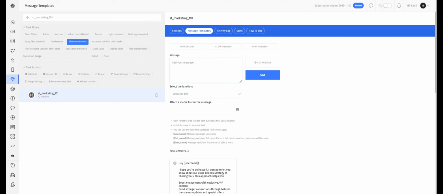You can also include emojis, spintax, and links to make your messages more engaging. Attach media files like images or videos to make your Welcome DM more interactive. Click Save to apply your settings.